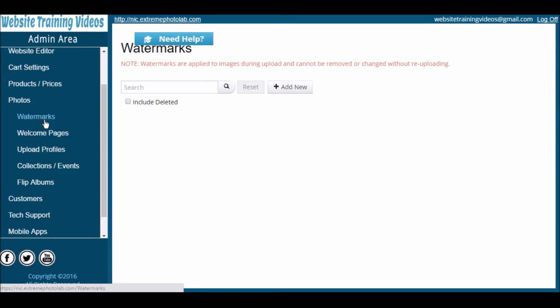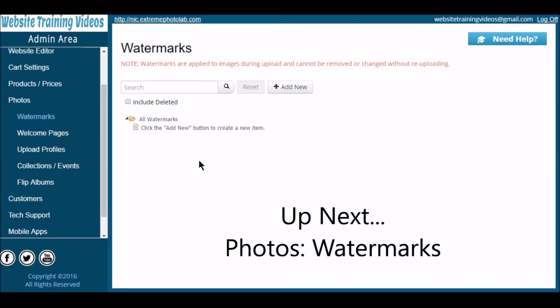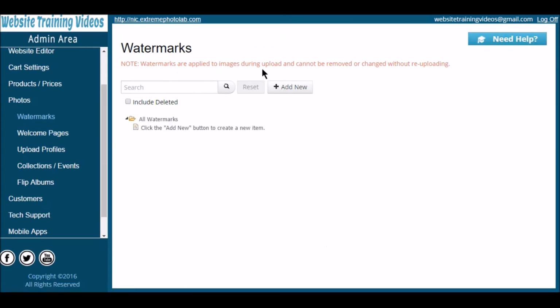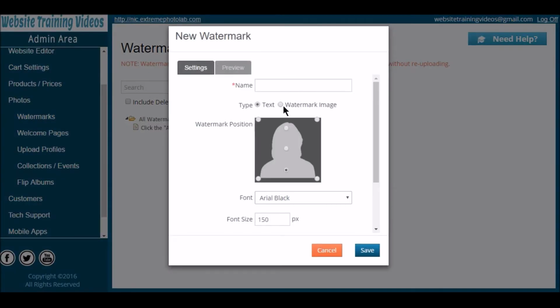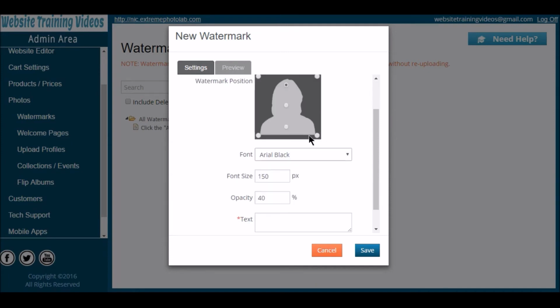The first section you'll see is watermark, so go ahead and click on that. And please note the red text at the top. It says that watermarks are applied to images during upload and cannot be removed or changed without re-uploading. So click Add New, and we're going to give our watermark a name. And this is the name of the watermark that you'll see in your list. And we're doing a text watermark. You'll be able to place that wherever you'd like on the image. The corners, the center, you get to choose where you'd like it to be.